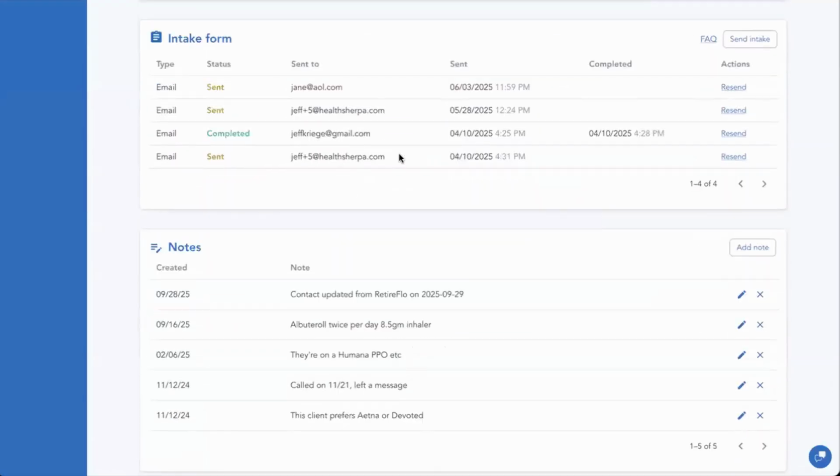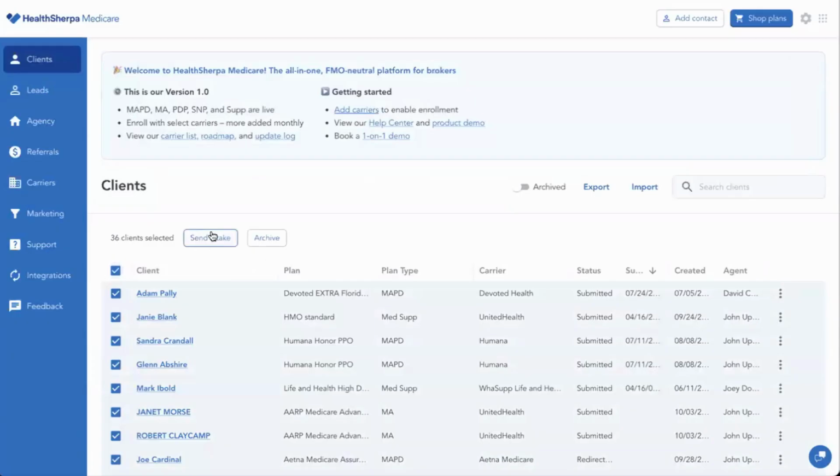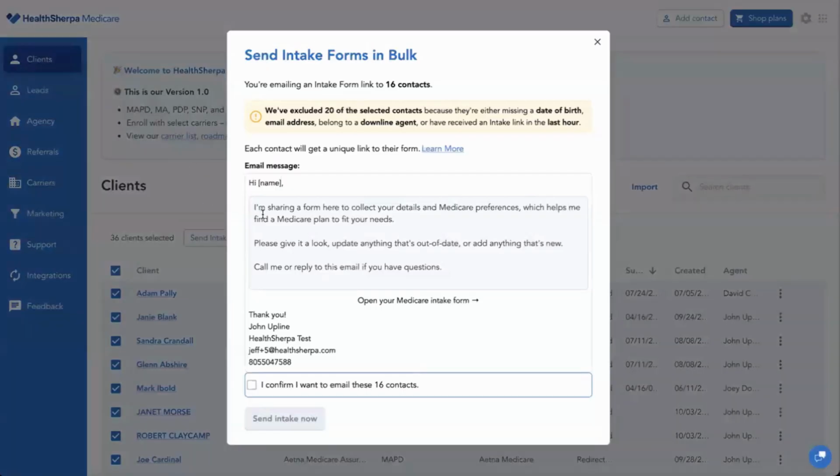So that was one way to send the intake form. It's sending Jane Doe her personal, Jane Doe intake link. The other way you can do this is go here and select some or all of your clients and send everyone their personal intake link in bulk.